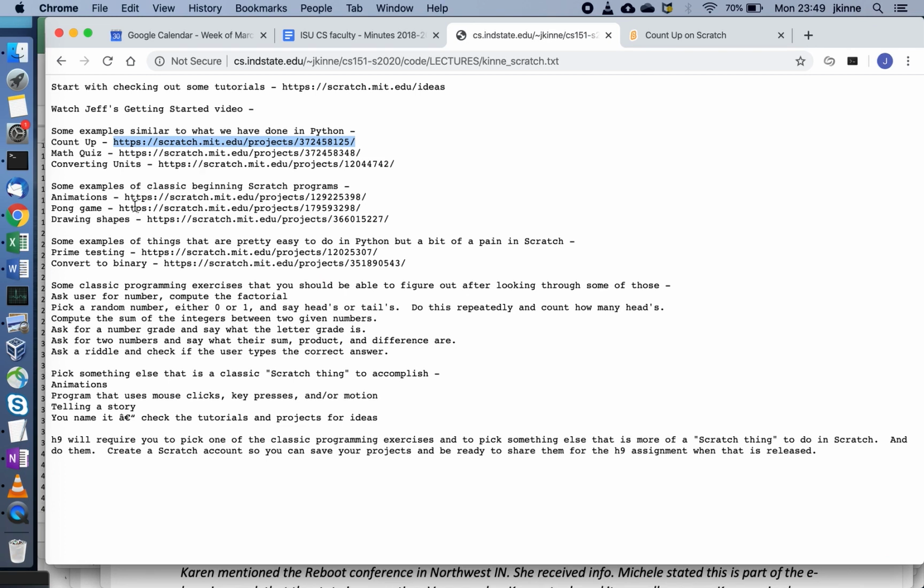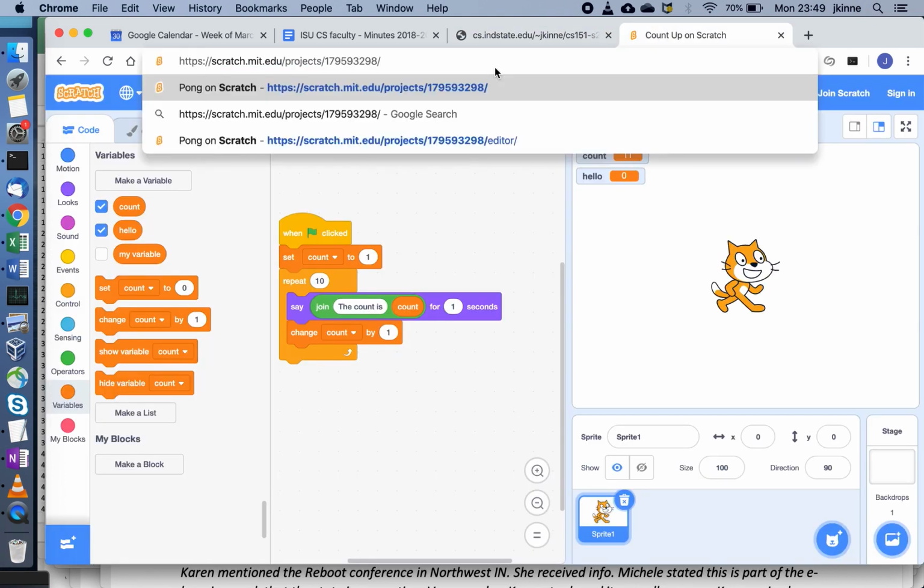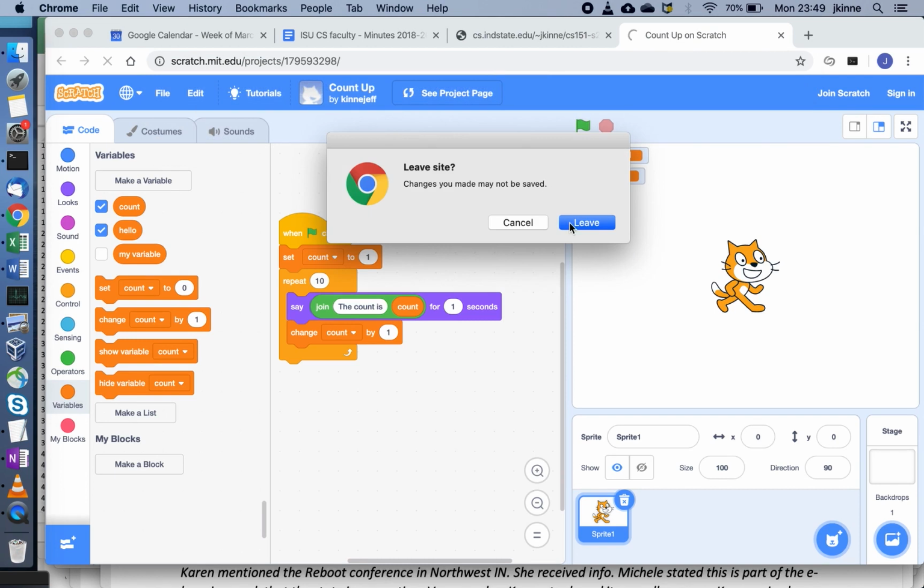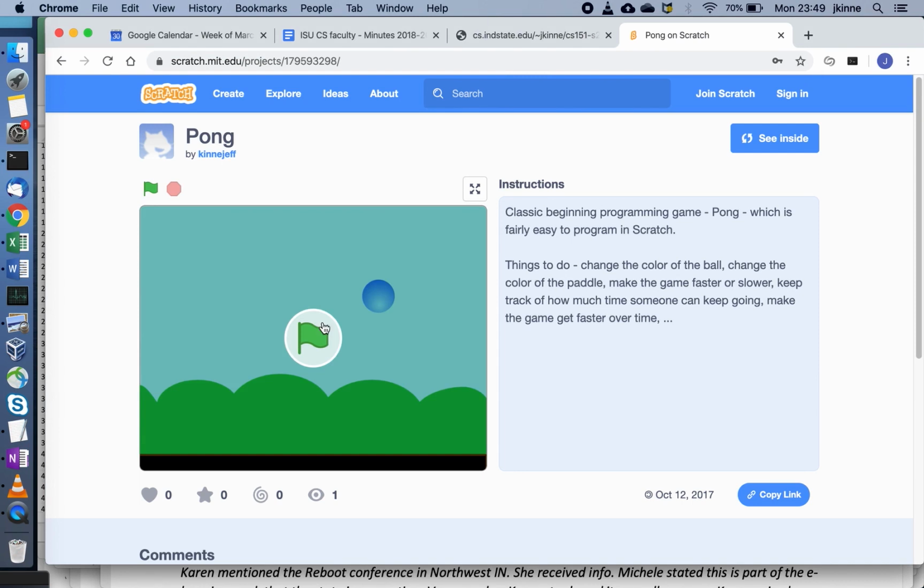I'm going to look at a classic Scratch kind of program. So the Scratch gives us graphics and the mouse, which is nice. So Pong is a classic beginning program in any graphical system. So this one here is the right and left arrows on the keyboard.